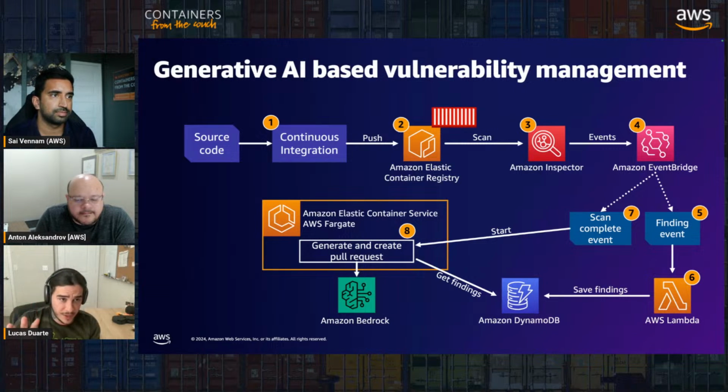Now we have a container service that is running on ECS. Lucas, that could be running in EKS. Yes, it's a container after all. You could be running that anywhere. In this case, we wanted to run on ECS with Fargate because we wanted it to be simple. The focus here is not Kubernetes. The focus here is the solution overall and what we're doing with GenAI. But yes, you definitely could use it.